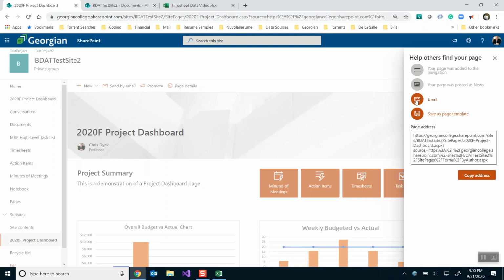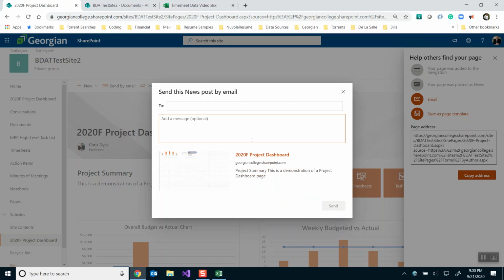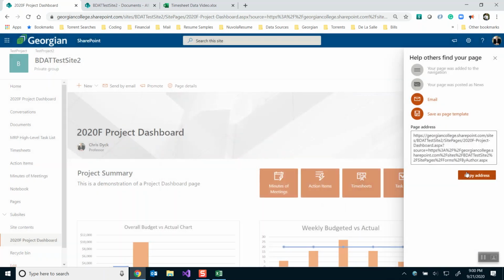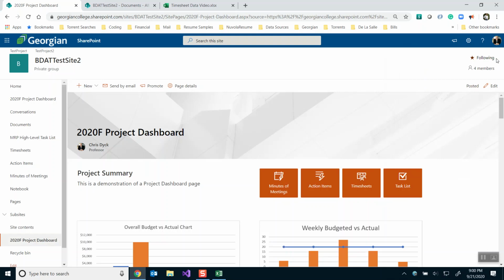Maybe I want to email this as well. I want to get the word out to everybody. Okay. And that's a good idea too. Very simple. You can email it out to your team or whoever you'd like to get it out to. And then of course, just copy the address and have everybody else come see your site, and you can email it around. But the most important thing is that you have lots of ways to distribute your page now.